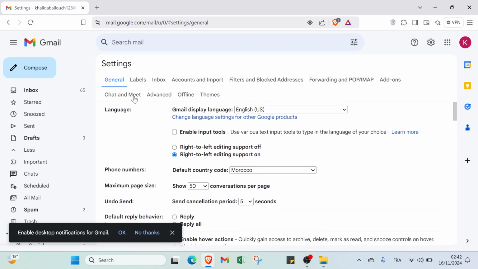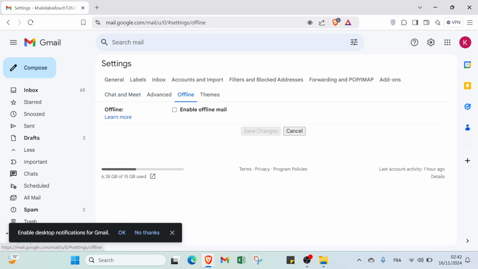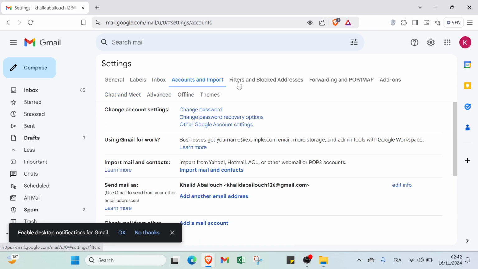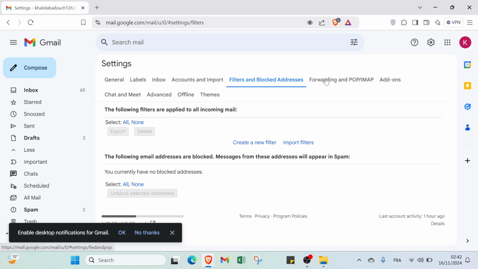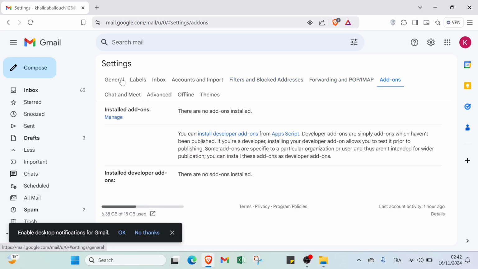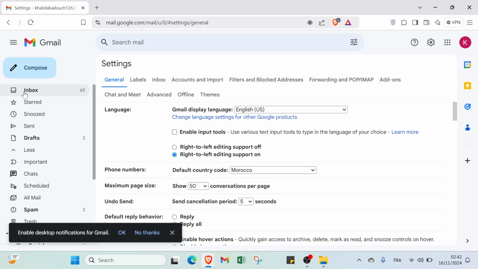We have also here other options such as chat and meet, advanced, offline and themes, as I said, labels, inbox, accounts and import, filters and blocked addresses, forwarding and POP, and we have add-ons as well. So this is how it works with this one right now.